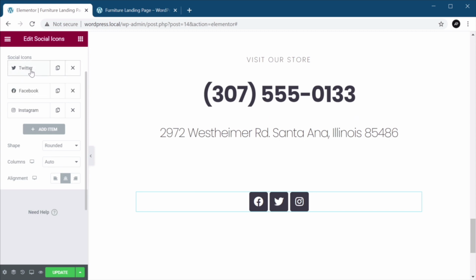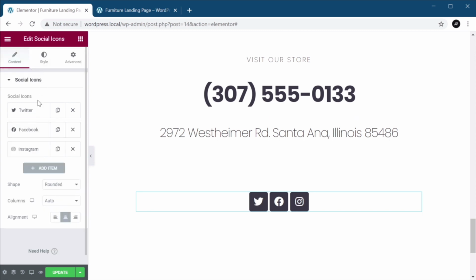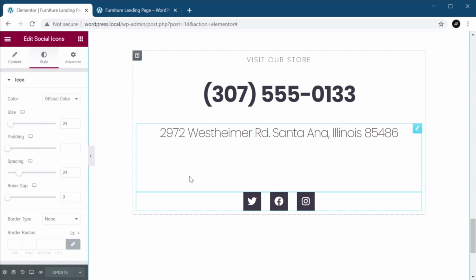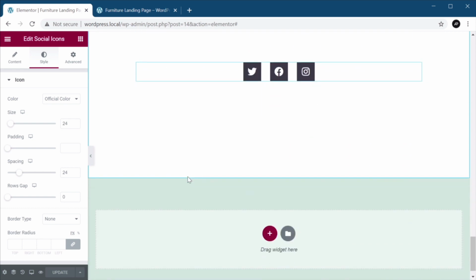I want the Twitter to be displayed first, so Twitter, Facebook, Instagram. The shape, I'm going to select square. Under style, I'm going to set up the size as 24 pixels and the spacing as 24 pixels as well. And I'm going to hit update. The final section is our footer.